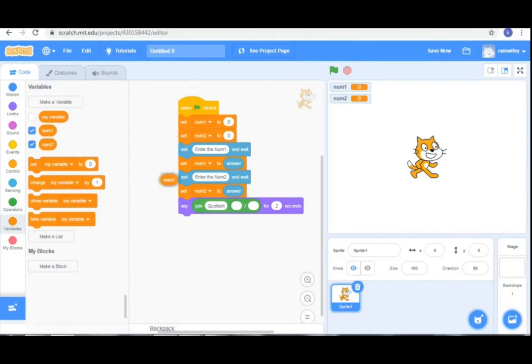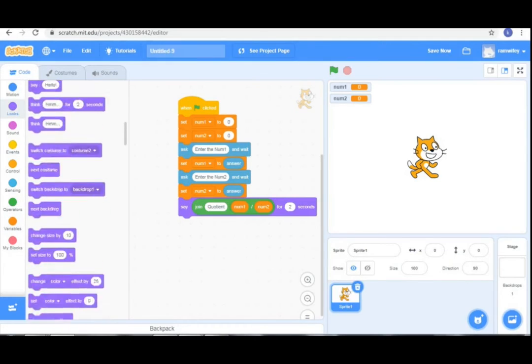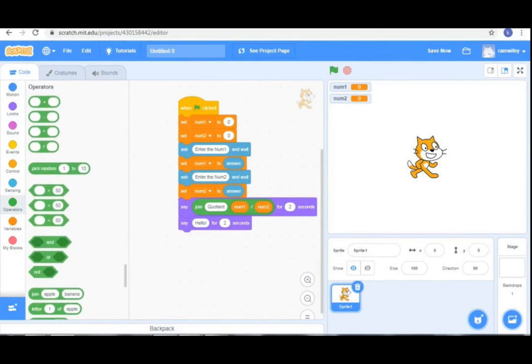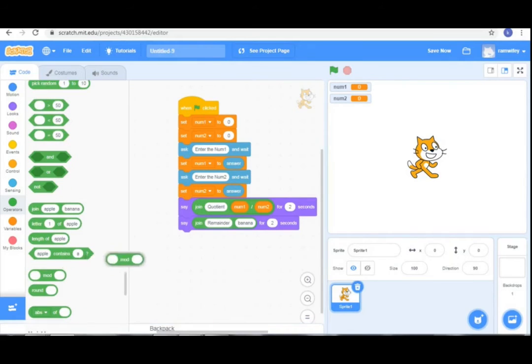Again drag and drop the say block from the looks block. Again go to the operators block, drag and drop the join block. Now change the first word as remainder. If we want to find out the remainder, we need to use the mod operator. So we need to go to the variables block, drag and drop num1 to the mod operator and num2, so that we can get the remainder of num1 and num2.